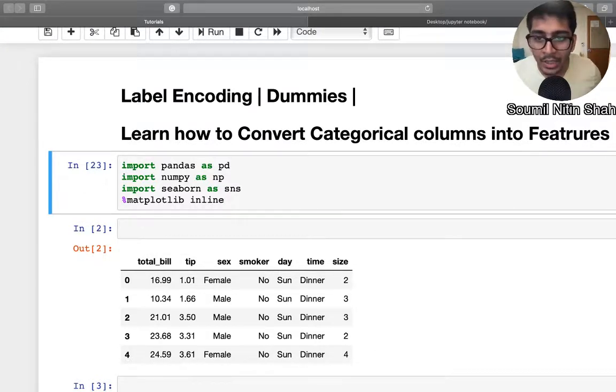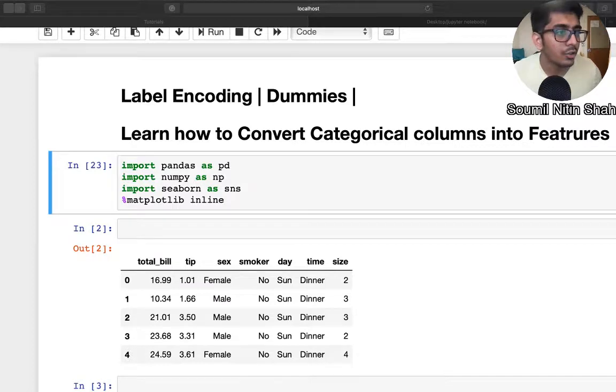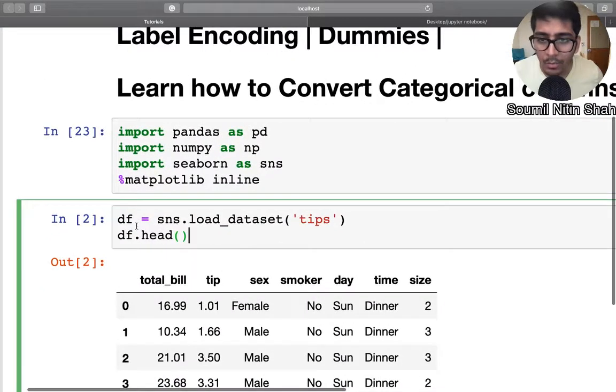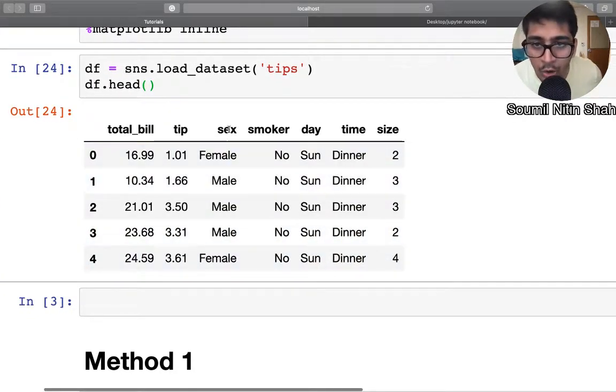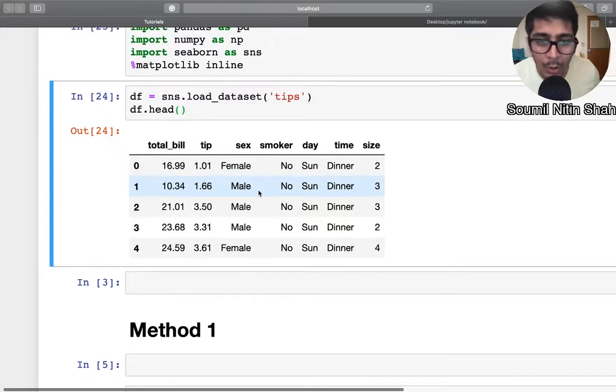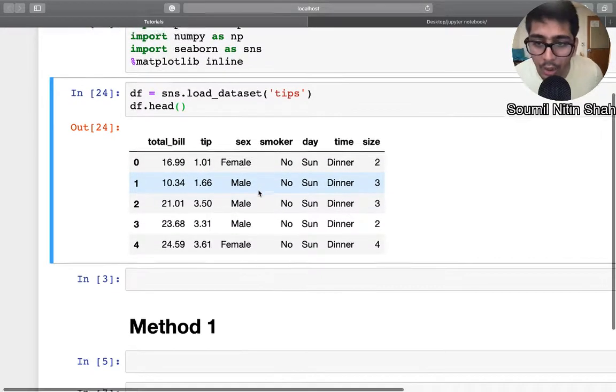First of all, we need pandas, numpy and seaborn, so make sure to import that. Now for this tutorial series, I'm going to use the tips dataset, so I'm going to say sns.load_dataset and tips. I'm going to hit enter. Here you can see I have the dataset. In the sex column, we have male and female, in smoker we have no or yes, the day is Sunday, Monday, Tuesday, whatever, and the time. So we want to convert these into numerical columns.